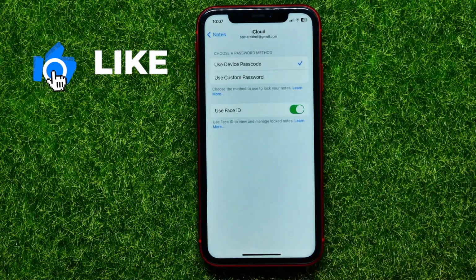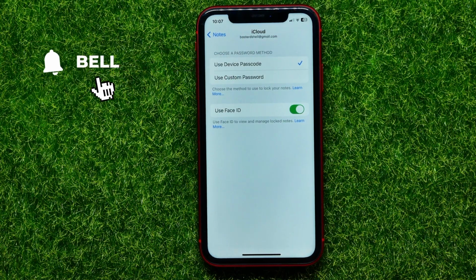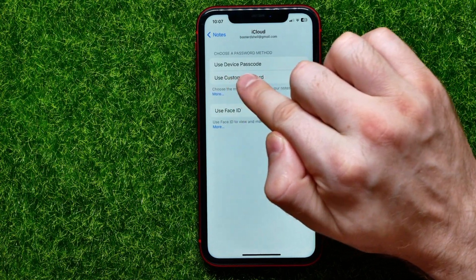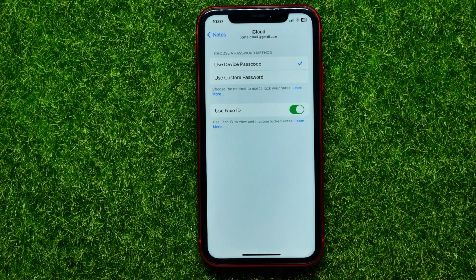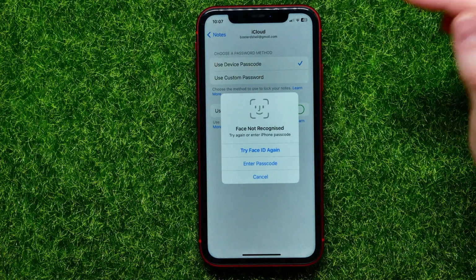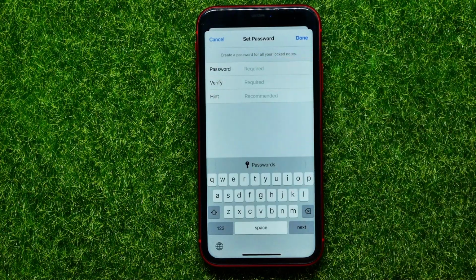Just get into it, and right now you can select use custom password instead of use device passcode that is set by default. So I'm gonna hit add use custom password, and then you have to use your Face ID to get to that step.